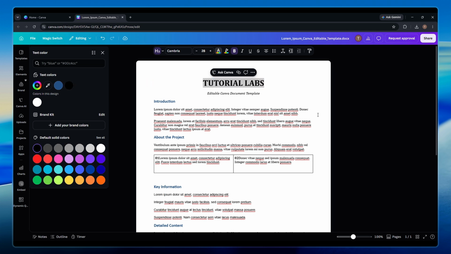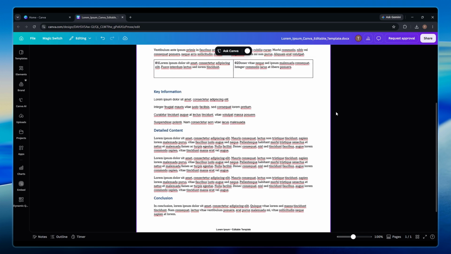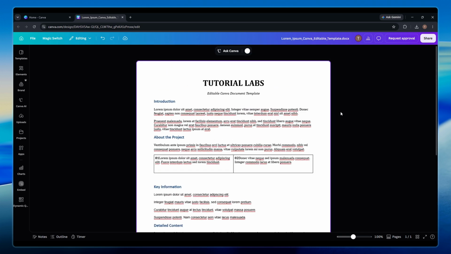And that's it. You've successfully imported and edited your Word document directly in Canva, giving you access to powerful design features you wouldn't have in traditional word processors.